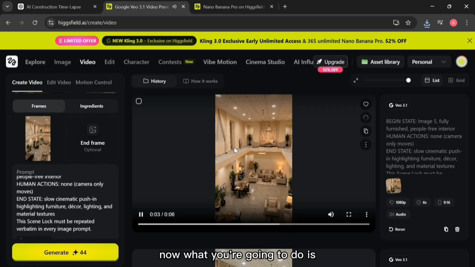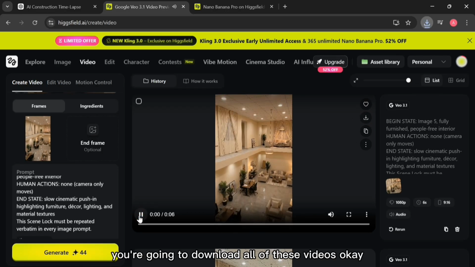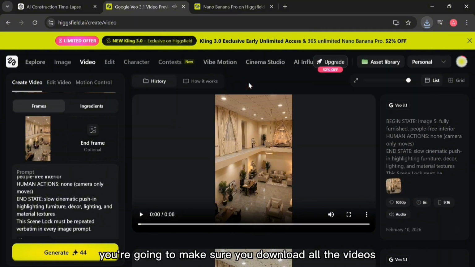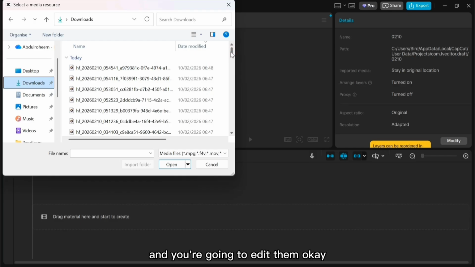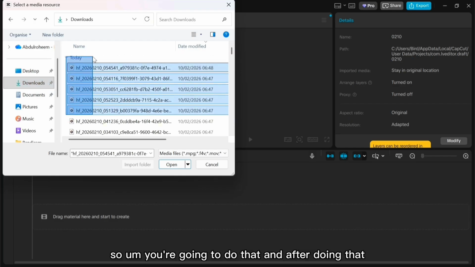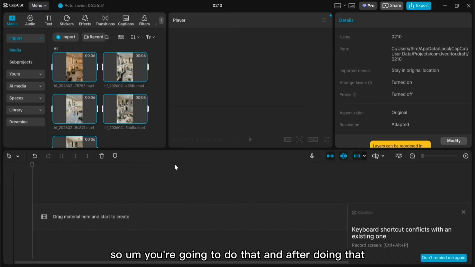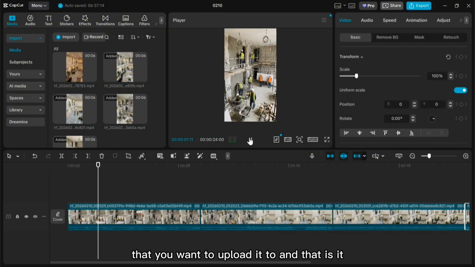Now what you're going to do is download all of these videos. Make sure you download all the videos, and then head to CapCut, import all those videos, and edit them. After doing that, you're going to export the video and upload it to any social media platform that you want to upload it to, and that is it.